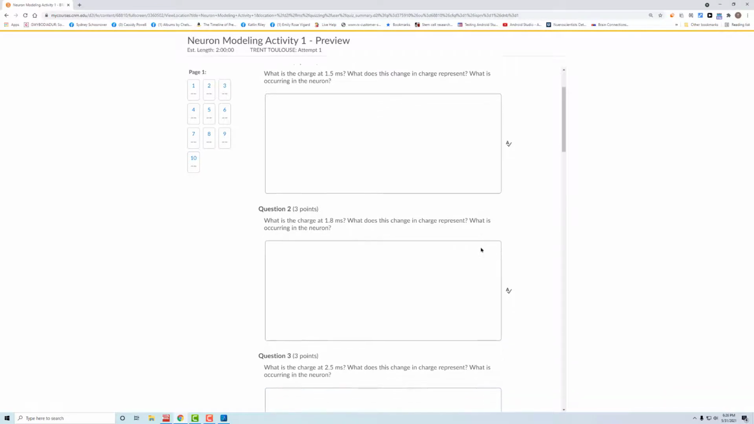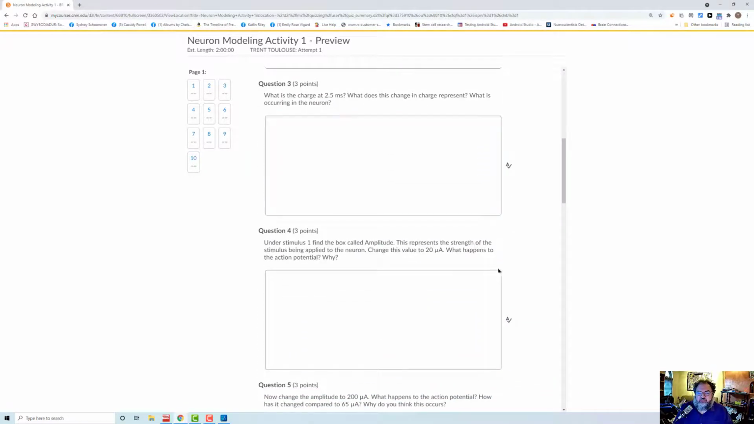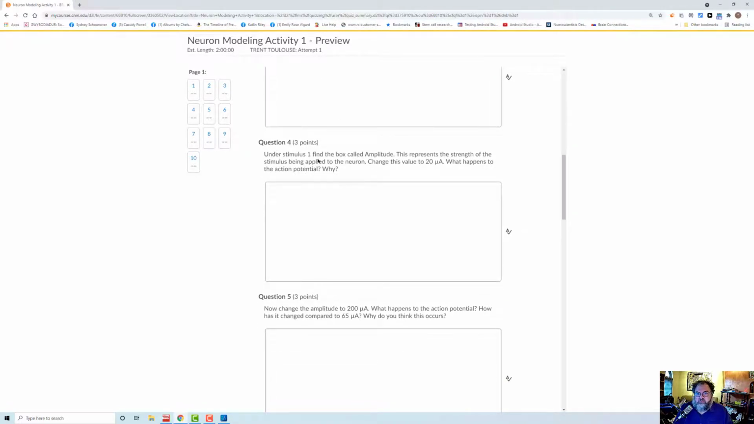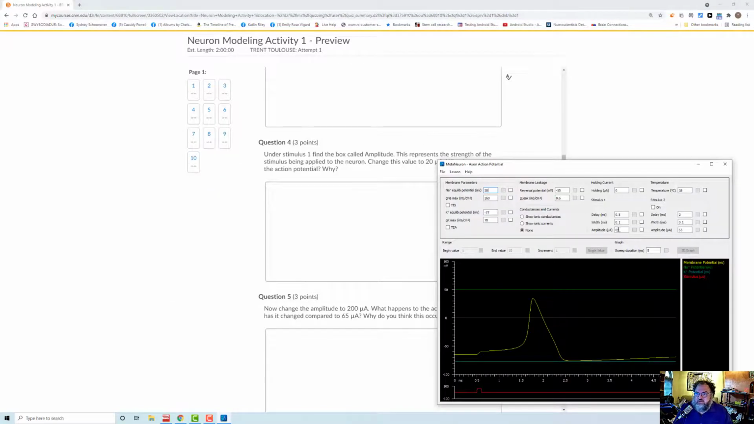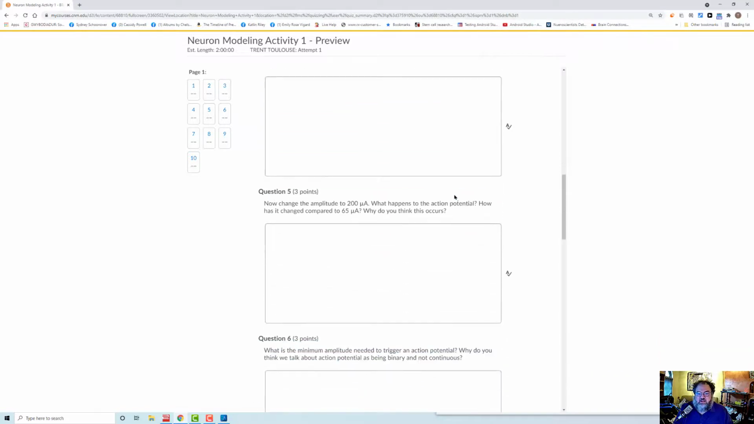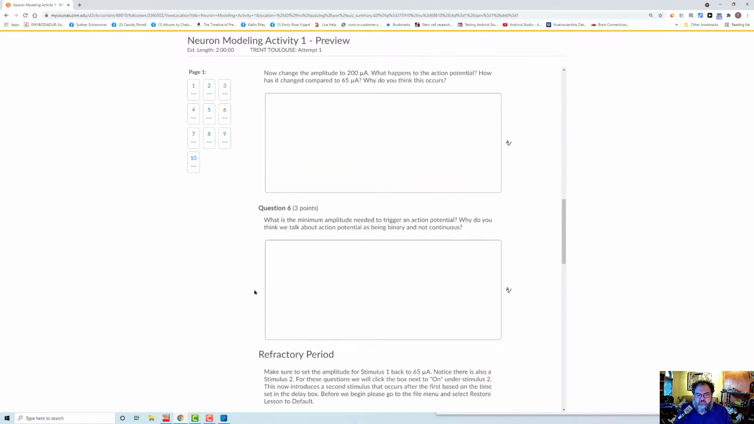And so you'll go through and answer each of these questions. Occasionally the activity will ask you to change things. For example, under stimulus 1, find the box called amplitude. So here's stimulus 1, here's amplitude, and it asks us to change this value to 20. And then it asks us to go through and answer some questions about that. So just follow the directions in the activity closely. Do what they tell you to do. Write your answers in here, and that will complete the neural modeling activity.